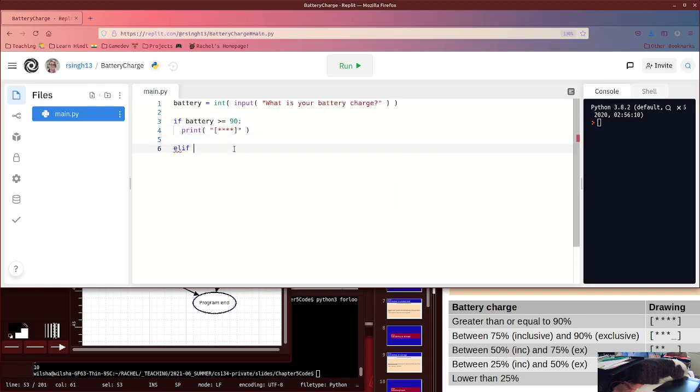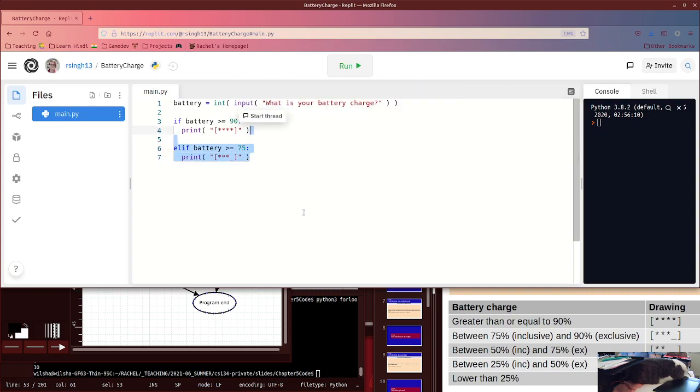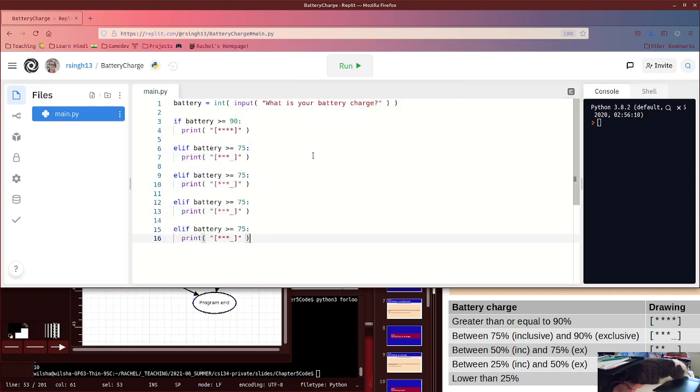Okay. Else if the battery is greater than or equal to 75. Now, it does say between 75 and 90, but if this part is false, that means we know it's already less than 90. So we don't need to add that as an extra command. We'll say print, and we'll do 1, 2, 3 with an underscore to be the empty space. Okay, we got between 50 and 75. Again, if this fails, it's less than 75, so we don't need that part. 25, and then the lower one is going to be a little different.